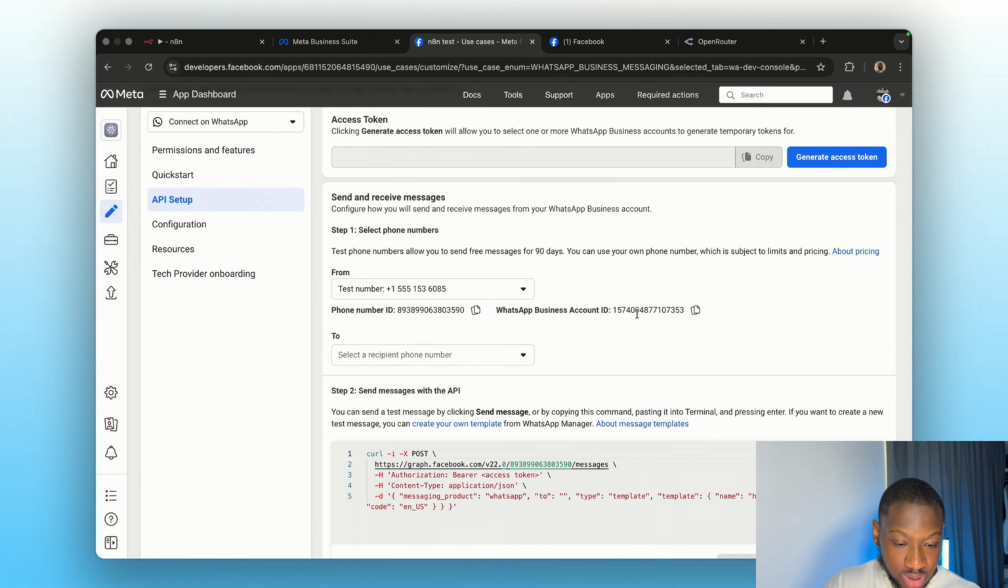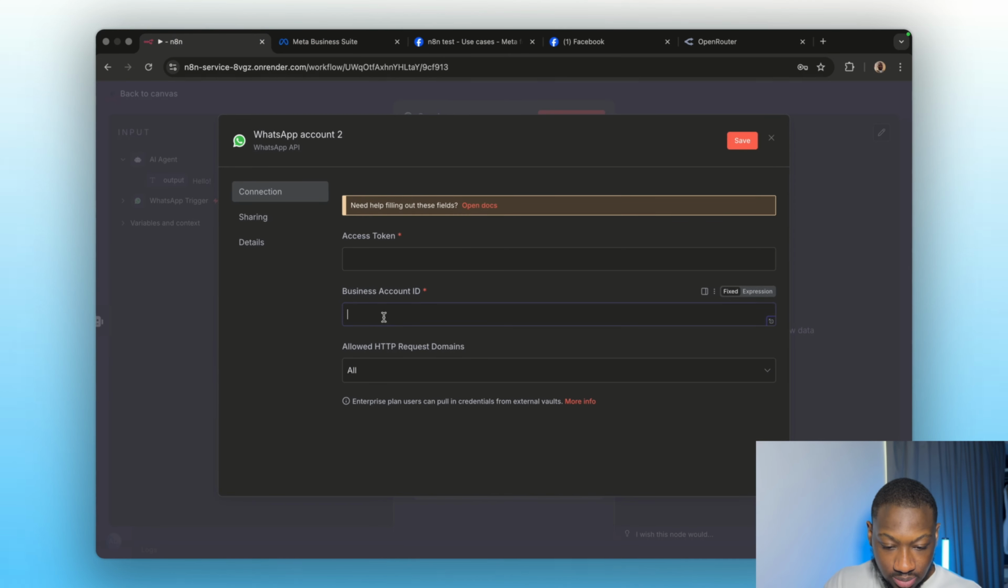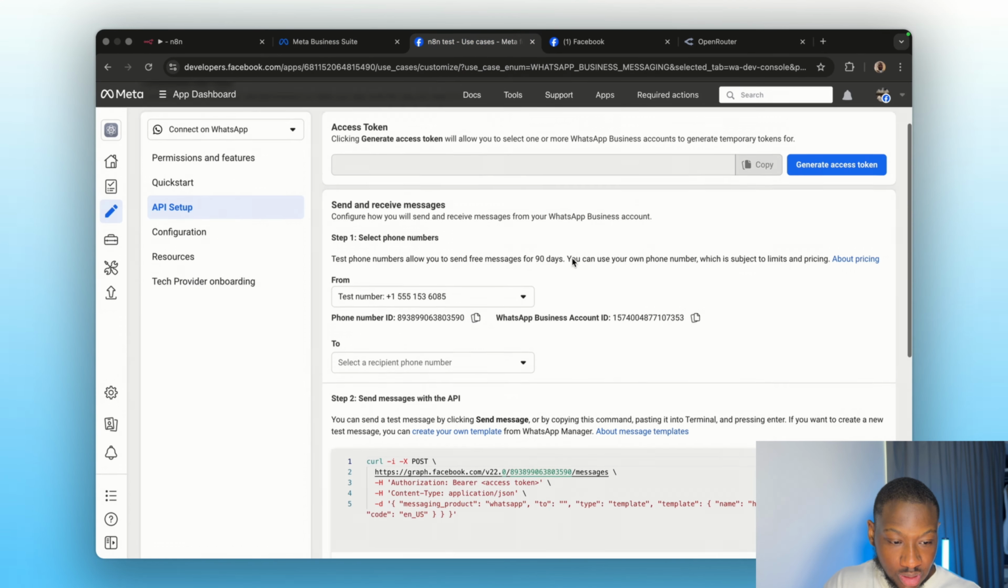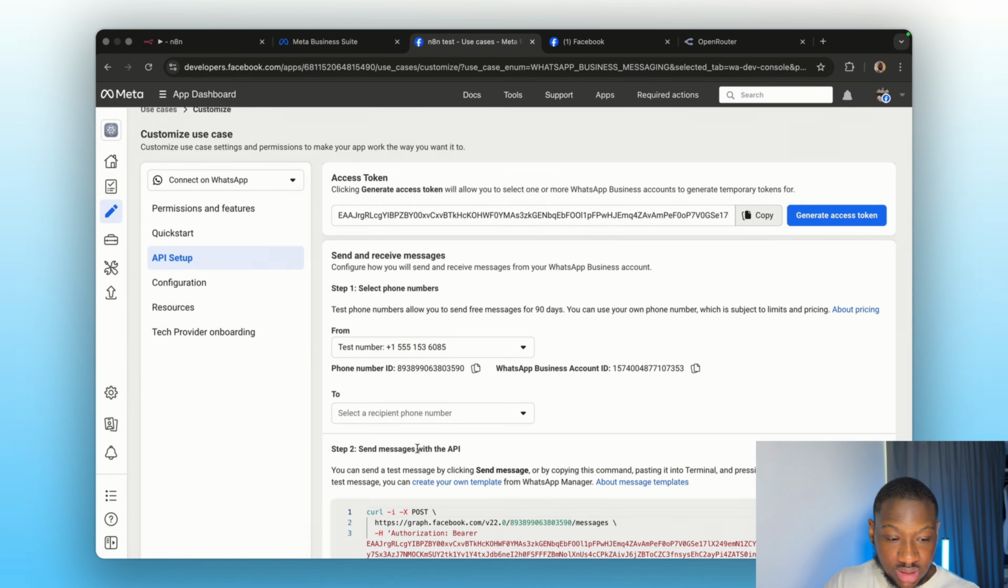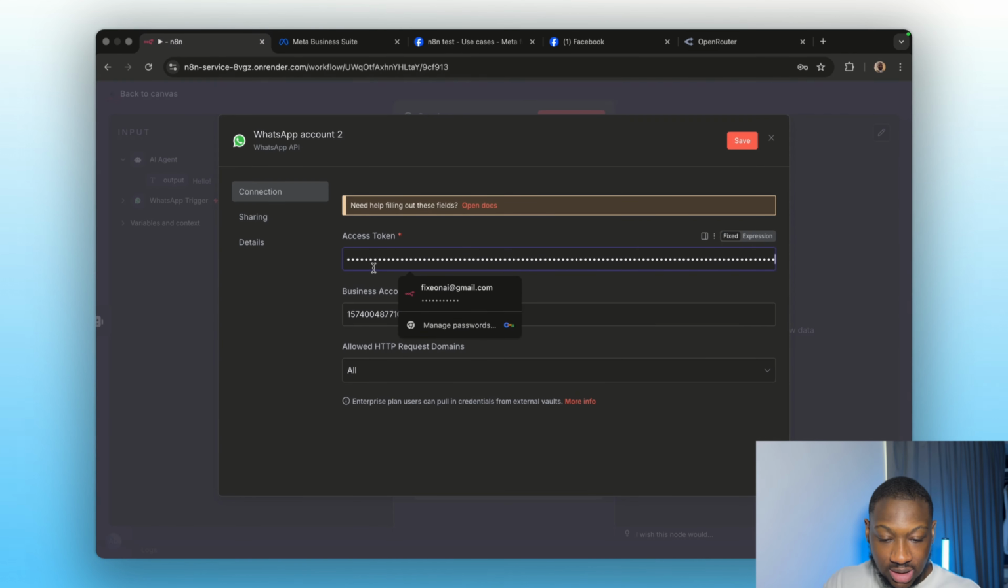So just get your WhatsApp business account ID, go to your n8n, paste it here, and then you want to get your access token, which you can generate. It's just gonna verify again if you are gonna generate again. So just click on reconnect here and you get your access token. And also, in order for you to have one access token that is persistent over a long time, instead of you having to generate all the time, you need to, first of all, as I've said, verify your business portfolio like I showed you earlier. So just copy your access token, go back to n8n and just paste it here.